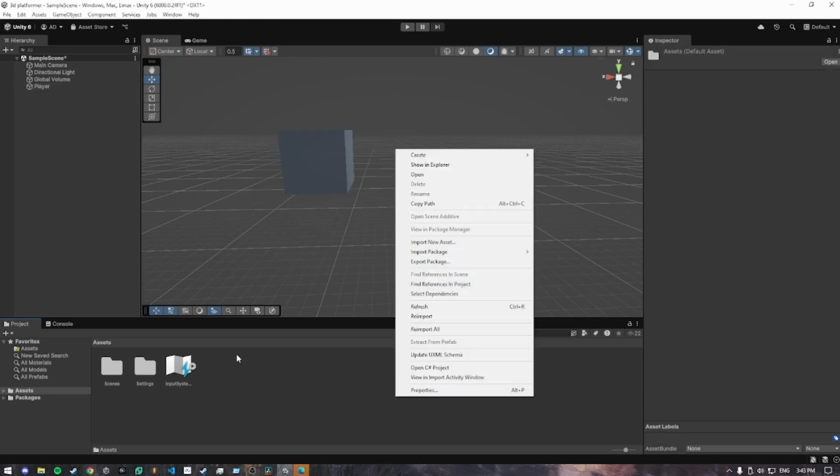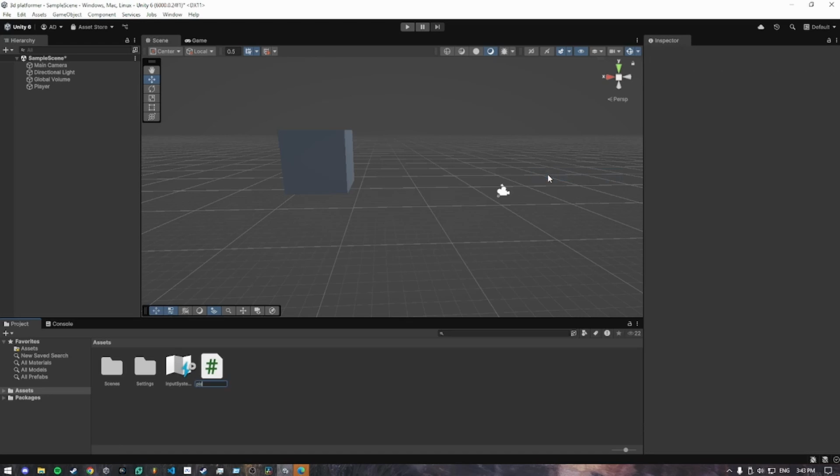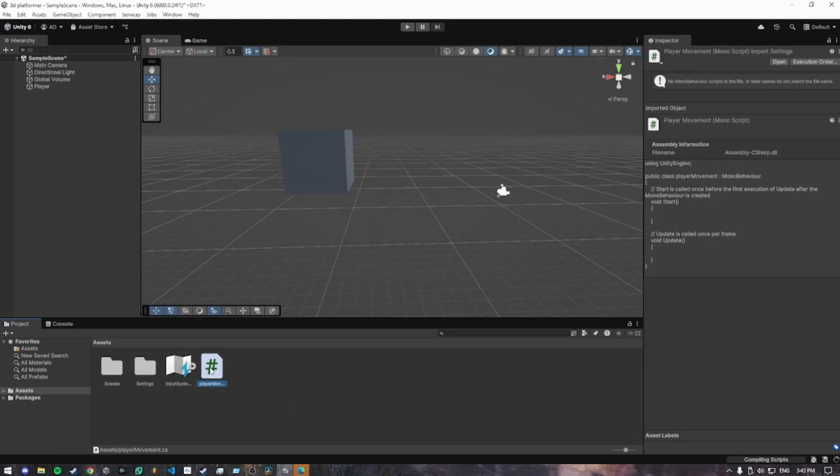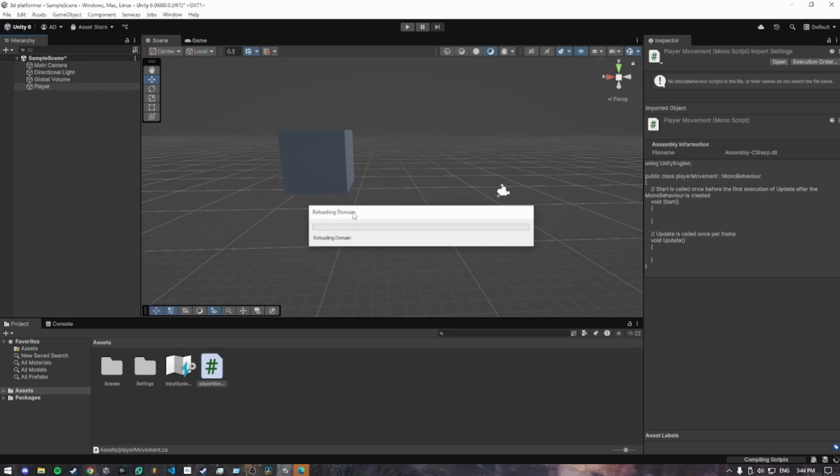Another way of doing it is to right click on the project files where it says assets, create a new MonoBehaviour script, and name it player movement. Don't forget to assign it to the game object you want it to go on, which is going to be the player. Oh, you had to wait for it to compile first.